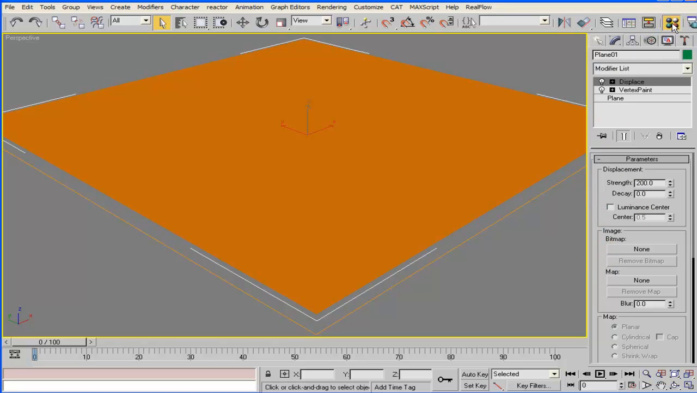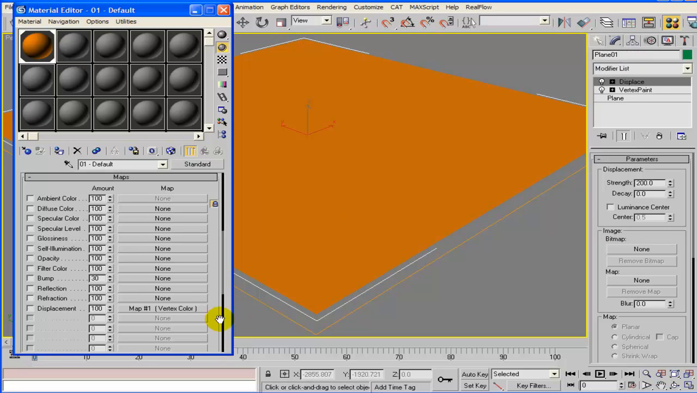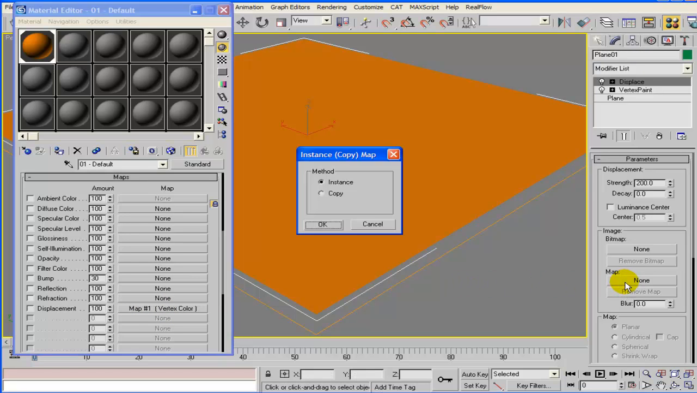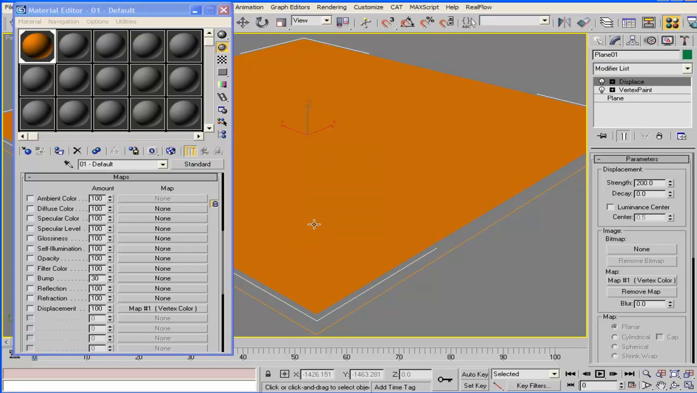Let's open the material editor again, and we need to pull the Vertex Color map over to the displace map rollout button and make it an instance, and that will allow for the changes that we make to the Vertex Paint map with the Vertex Paint modifier to be reflected in the displace modifier. And now we're ready to deform the geometry with the Vertex Paint modifier.